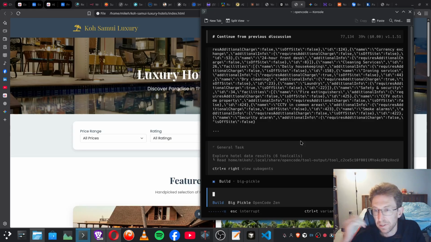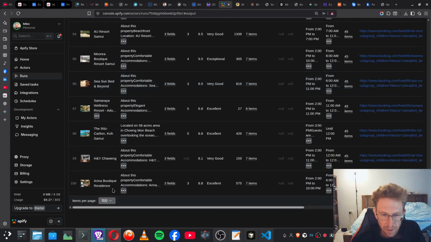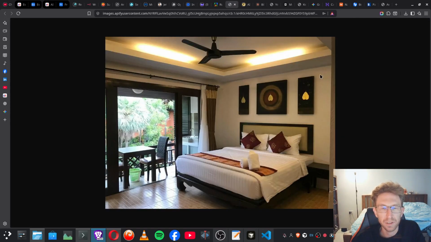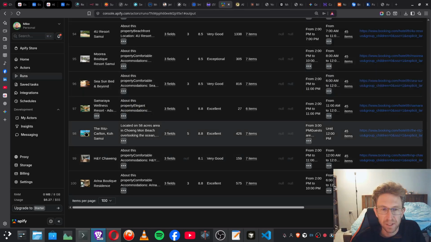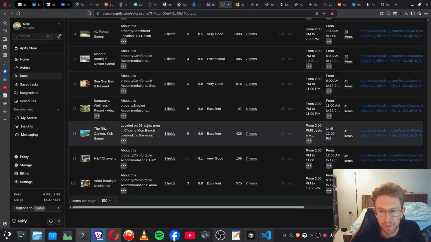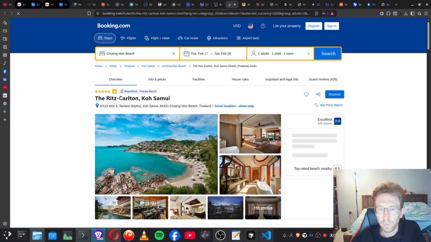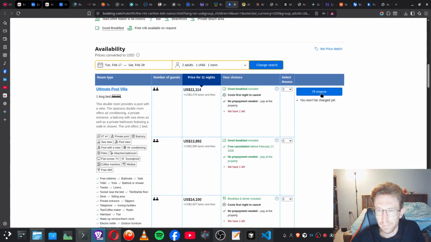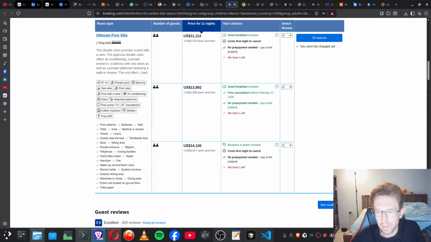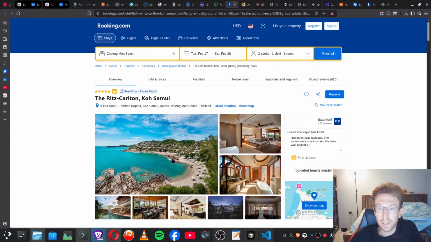But yeah, so that's going to essentially take all the data that we have, put it into a file, I'm guessing. And it looks like we do now have 100 results. So that's definitely good news. And we've got some very nice, that's the Ritz-Carlton in Samui right there. So that's a very, very nice luxury 5-star hotel right here. And this one is obviously very expensive. I'm not exactly sure. $11,000 a night for the ultimate pool villa. $11,000. That is insane. That's one of the nicest hotels in Samui.